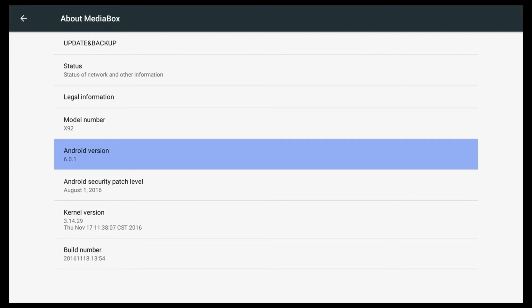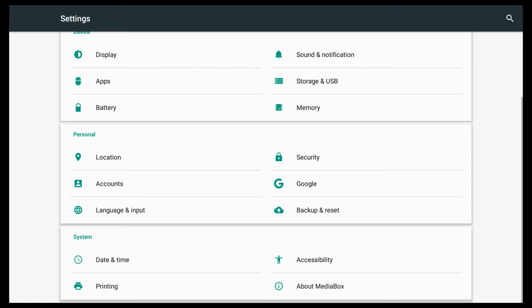If it's 4.4 or earlier, then what you're going to have to do is download a Kodi fork. So we're not going to get into that since all of the boxes that we have are 6.0 or newer. But if you want to update your old one, you can always bring it to us and we can do that for you. So the next thing we want to look at is seeing which version of Kodi we are running currently.